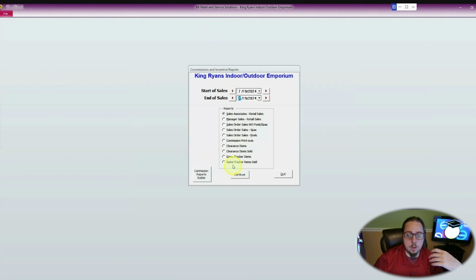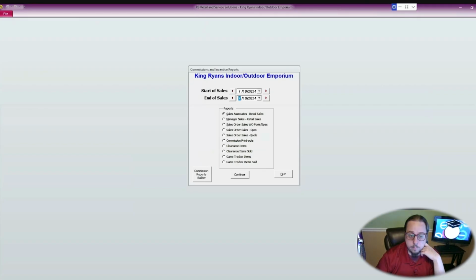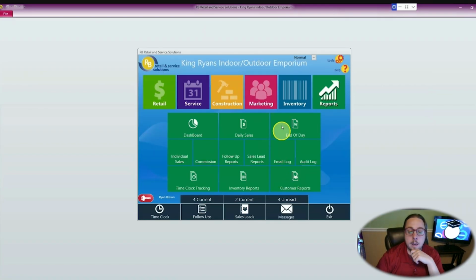The last thing I want to talk about is our game tracker items. And I know it's got a funny name. Ryan, what's a game tracker? Well, a game tracker is RB speak for an item that we want our staff to push. We want our staff to promote. For whatever reason, we need to move a particular item.